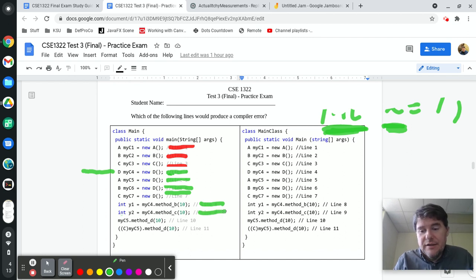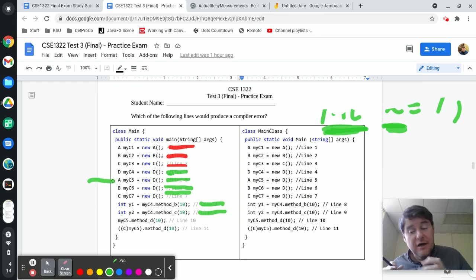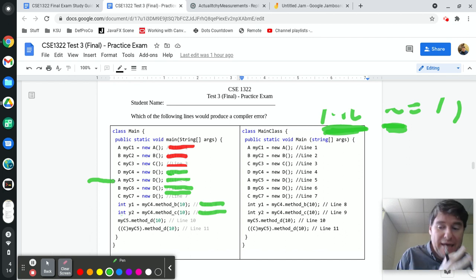All right, let's move on to the last two, because these are a bit more difficult. My C5 is going to be looking at this guy, which is an object D sitting on type A. So the type is A. That's a really important distinction here. The type of this variable, my C5, is of type A.